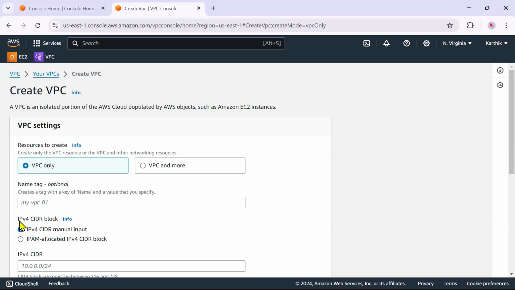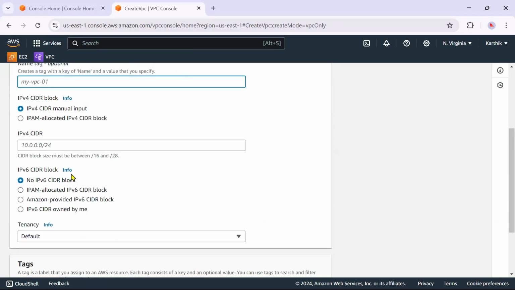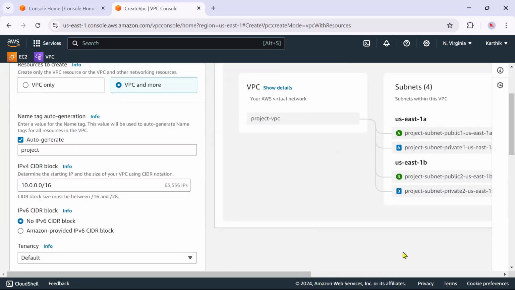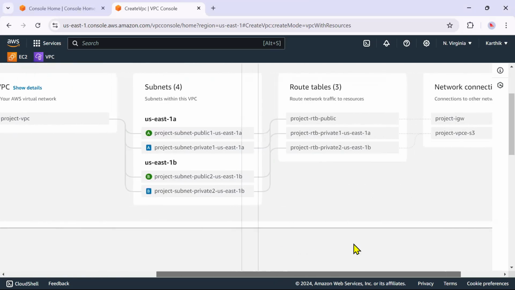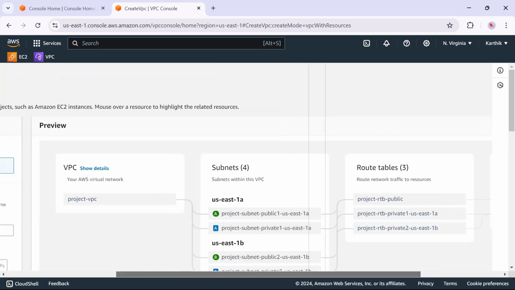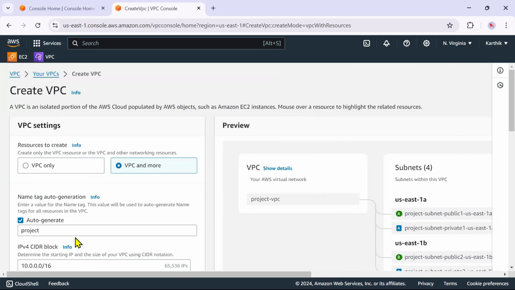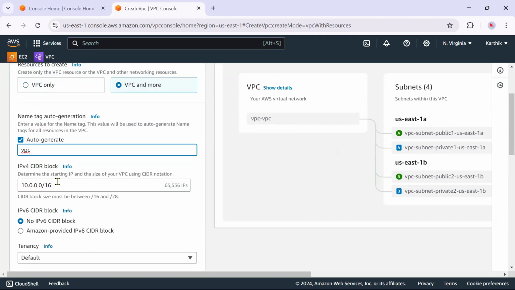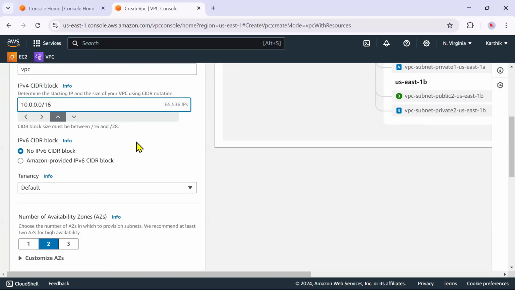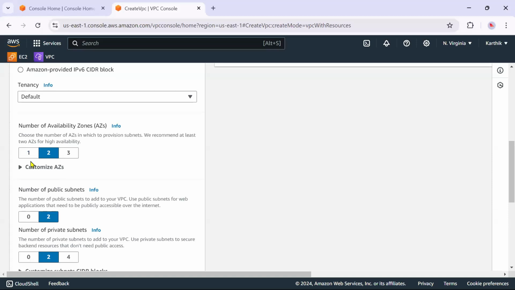If you click on VPC only here, you need to provide everything, right? There is another option just beside this, VPC and more. If you look at this, see, it is a diagrammatical representation. In a single screen, you can create everything. Here, first the project, you just provide the project name. I'll say VPC. And just the CIDR range, it is already 10.0.0.0/16. Now, how many subnets, how many availability zones do you want?